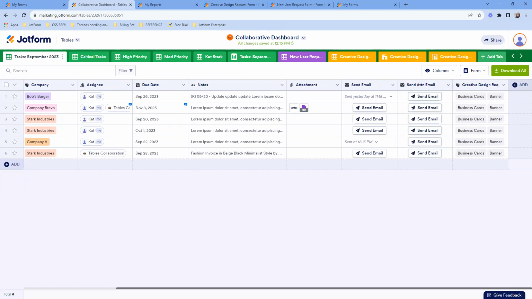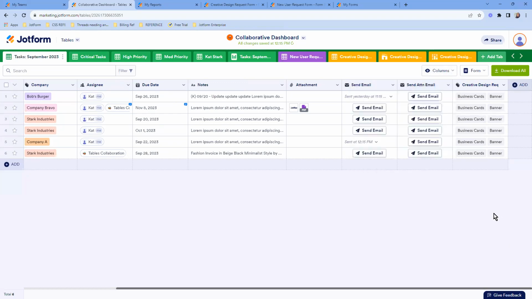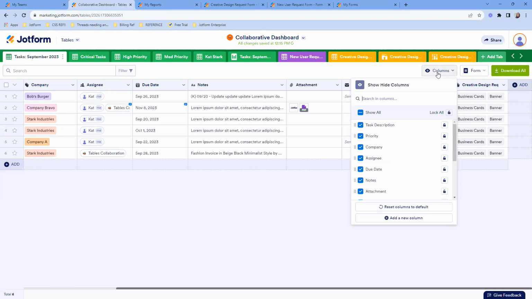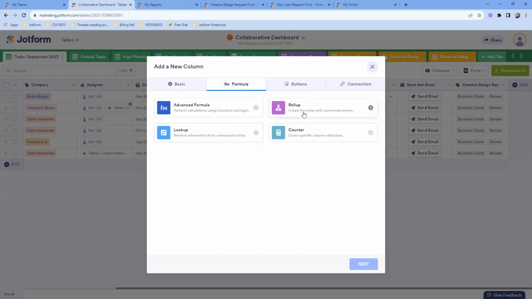Now, there are a multitude of other columns that we can add, but I do want to particularly talk about our connection columns. So you'll see that I already have a connected column to my creative design request form here, but you'll also notice when I set a new column, we have a couple of different ways that we can connect. So we can set up a lookup or rollup field here. And then we do have these connection fields here for connect from a form or connect to a table.